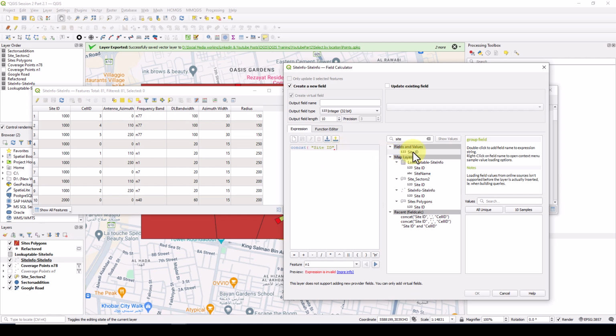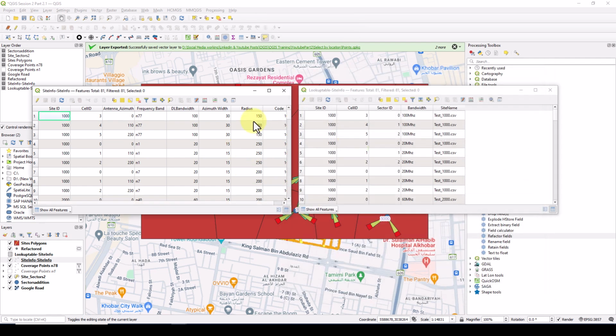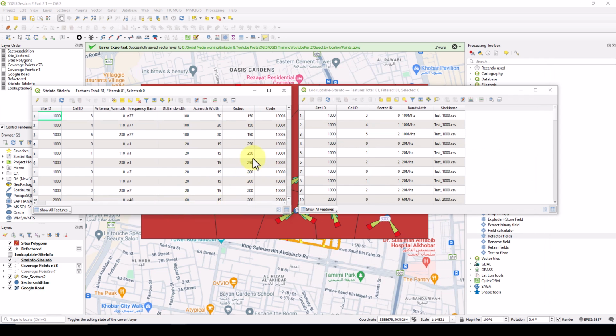So you get the site ID. Then it's asking you what else you would like to get. Just comma again. Then, for example, I would like to get the cell ID as well, right? Cell ID, which is under the field method. So I'll just click this one. Then I will make it like this. Then I will just write code, just whatever name. Now expect to have a new column here. See, now we have a new column, which is showing 1003 and 1004 and so on.